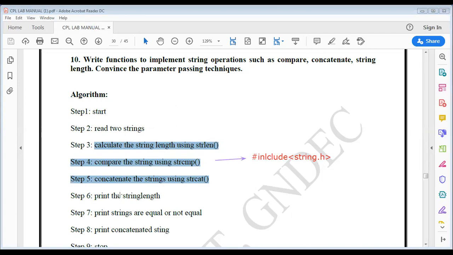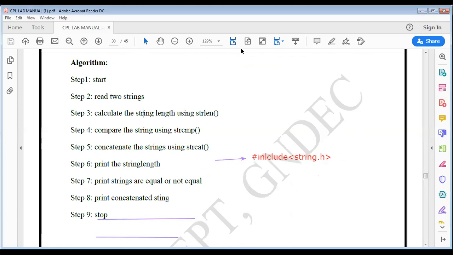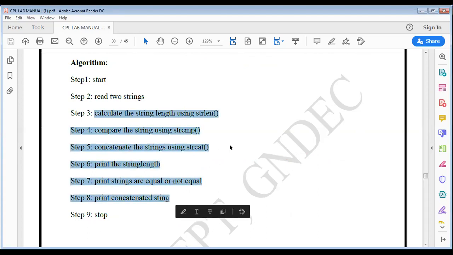After going through the three library functions, we print the length of a string, then print whether the strings are equal or not, that is string comparison. Next, we go for joining two strings, which is nothing but string concatenation, that is printing the concatenated strings. Then after these steps, we stop the algorithm. With the help of this algorithm, we will go for the development of a C program.